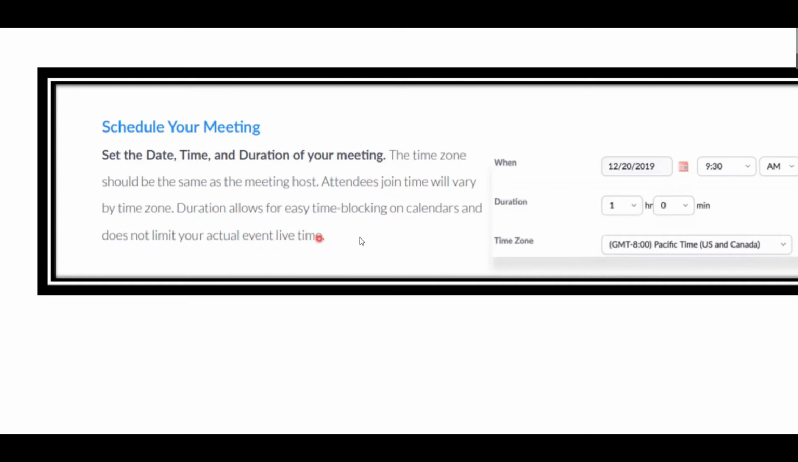Duration allows for easy time blocking on your calendar, and I'll talk you through that as well, because it's good when you schedule your meeting to link it to your calendar, whether it's Outlook or Google, because you get a reminder. You know, I'm very busy and sometimes I forget a meeting, but because I've set it to link with my Outlook, I get a message 30 minutes before my meeting, so I don't miss a meeting. So you set your time, your day, your duration. Is it going to be for 2 hours, 1 hour, etc.?